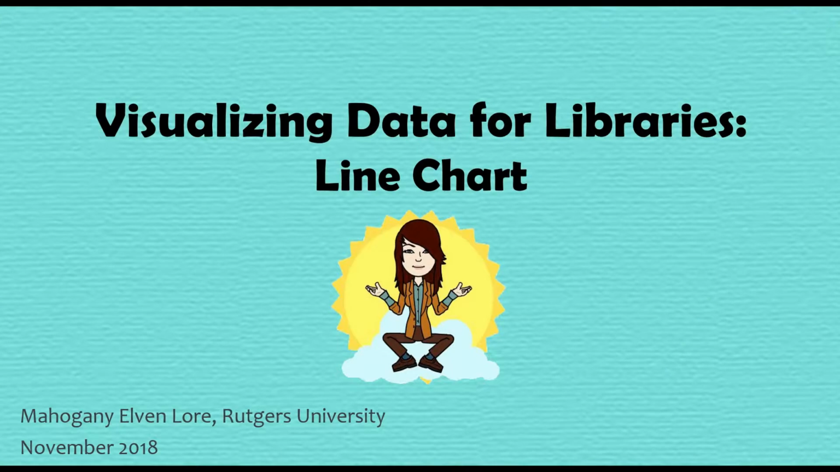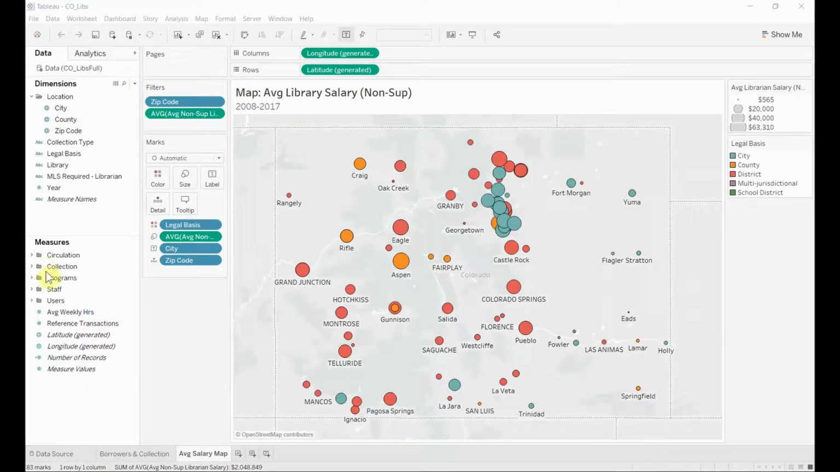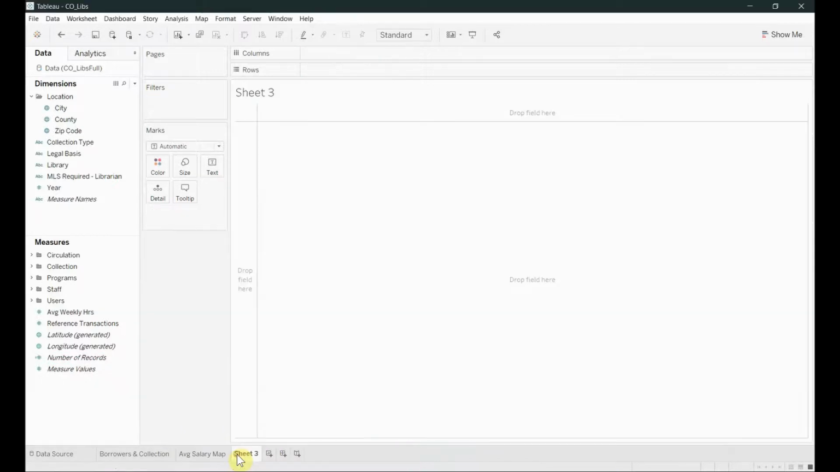This tutorial covers creating a line chart and will focus on the mechanics of that without the play-by-play for actions covered previously in the series. As demonstrated earlier in this tutorial series, create a new worksheet.